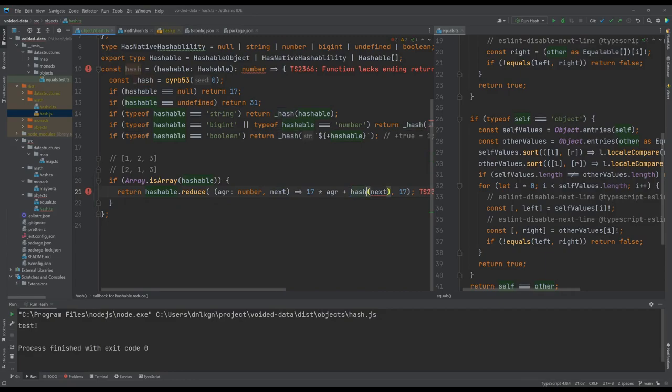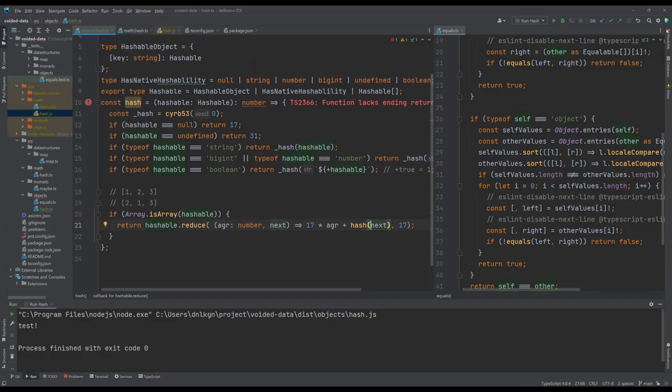Obviously, we should call ourself here recursively because it's a hashable. We don't know if it's a string or not, but it is certainly something that can be hashed using this function. And we'd like, let's think about this. Does this actually change the order? I think so, it does.